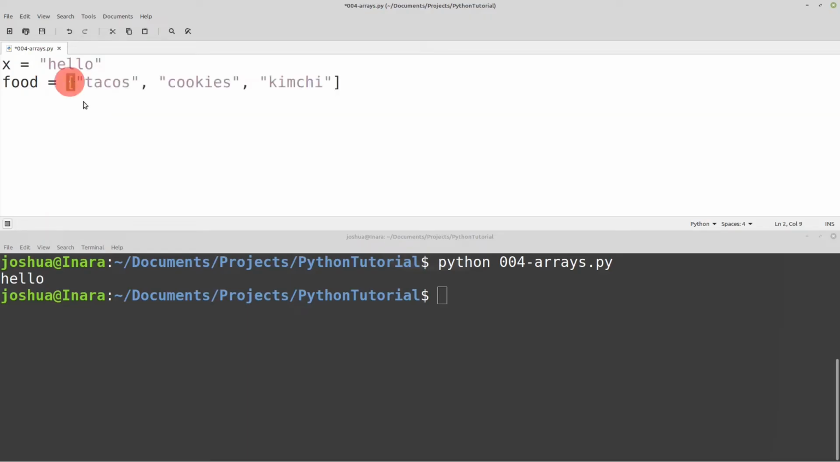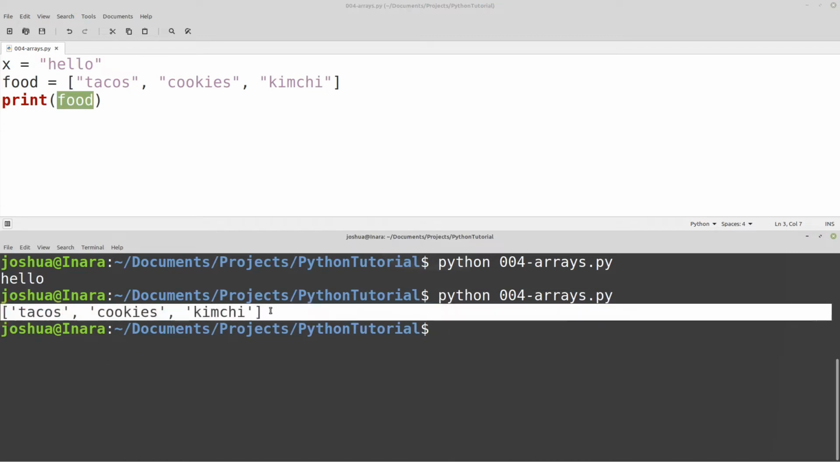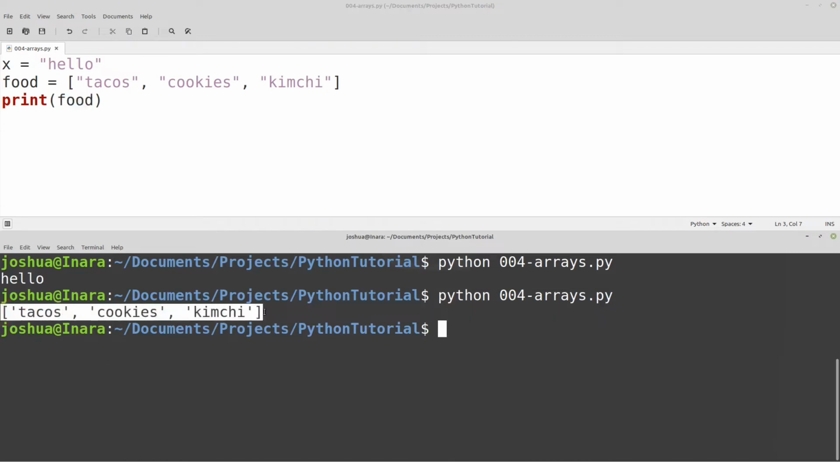So we have an array, and then I have 3 strings inside this array. So just to show you what's going on here, we can do print food. Now I'm printing food, which is the variable, and food currently contains 3 strings. Okay, so if we run that code again, we get our array, the entire list, just like we had before.